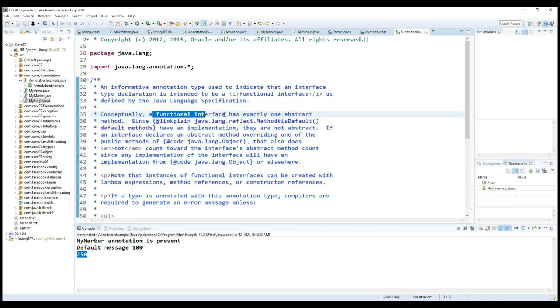Now you can read: a functional interface has exactly one abstract method. Getting the point? Only one abstract method we are going to have, and we can write default methods, which have an implementation and are not abstract. We can write any number of default methods, but only one abstract method. This is very important information we need to understand here.